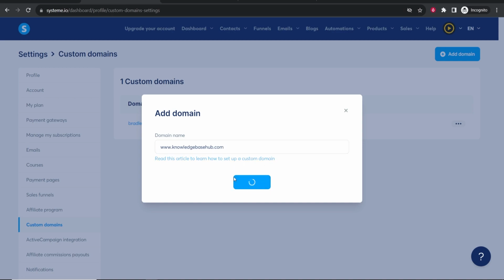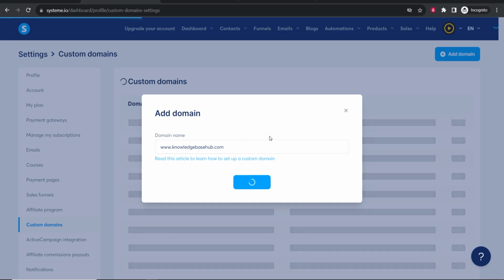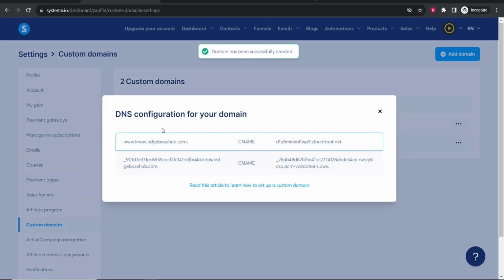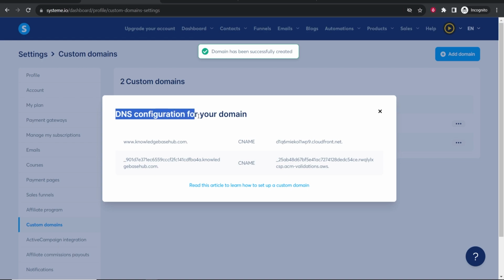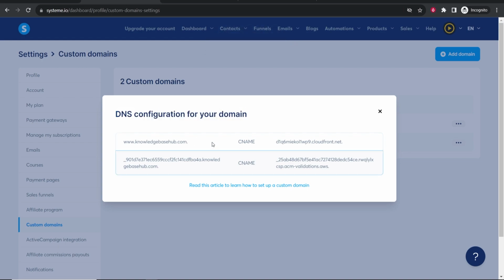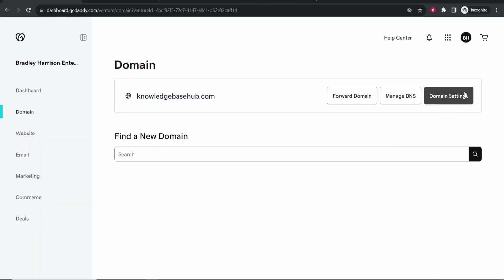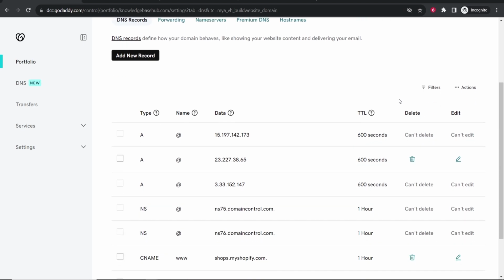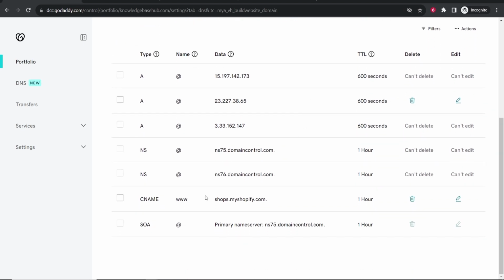So now I've done that, it'll redirect us to the next window and we're going to have to add some DNS records. So here you can see we're in the DNS configuration and we need to add these DNS records to GoDaddy. So go to GoDaddy, go to manage DNS. And then once you're here, you want to scroll down and see if you've got any current DNS records. If you have any current DNS records, you want to go ahead and delete all of these that you can.